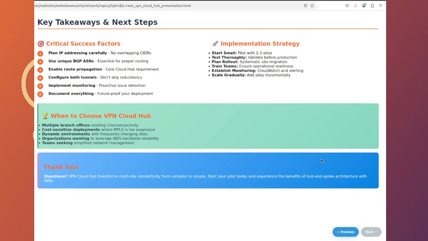We've covered everything you need to implement AWS VPN Cloud Hub successfully, from the basic architecture to detailed commands to troubleshooting and optimization. The key takeaways involve careful planning of your IP addressing and BGP ASNs, enabling route propagation for automatic discovery, configuring both tunnels for redundancy, and implementing proper monitoring and alerting. Remember that testing is crucial. Verify connectivity thoroughly before going to production. Test both normal operations and failover scenarios.